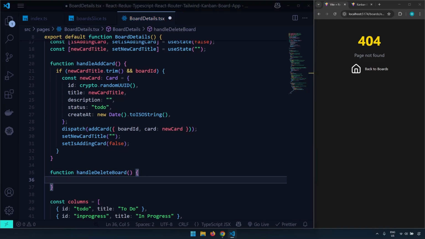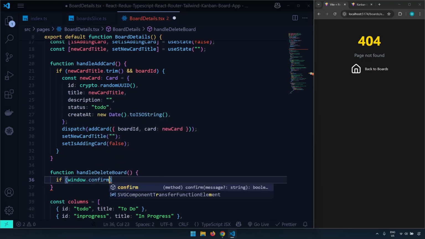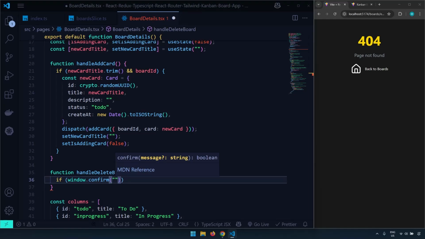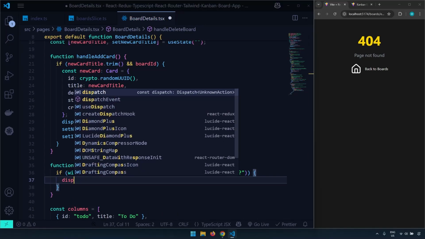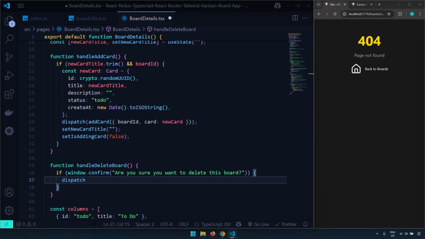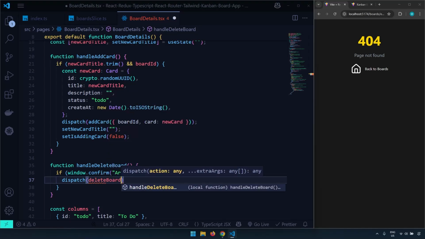to delete the board. So I'm going to say if window.confirm, and then I'm going to say, are you sure you want to delete this board? And then if the user says, yes, I am sure I want to delete it, I'm going to send a dispatch to our Redux Store. And within the dispatch, we need to create this action. So I could call this a deleteBoard action.